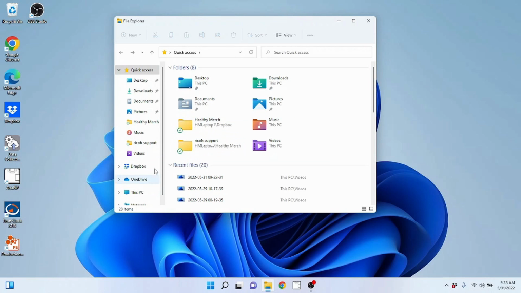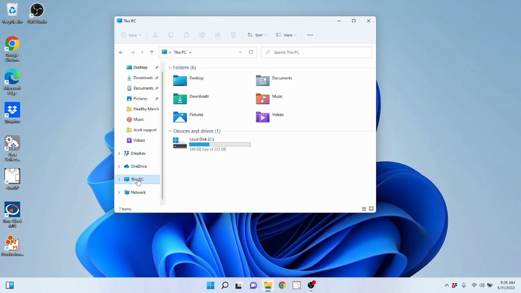Now, something else I want to point out is on the left over here, if you look down, you're going to see a This PC icon. If you click This PC, it's going to bring you to a similar window. If you're familiar with Windows 7 and prior, this PC was known as My Computer. When you clicked on My Computer on those older operating systems, it brought you to this screen with these shortcuts for your desktop, documents, music, downloads, etc. And it showed you your devices and drives.